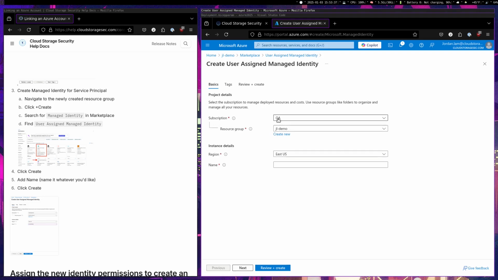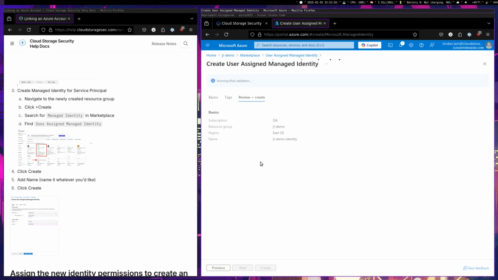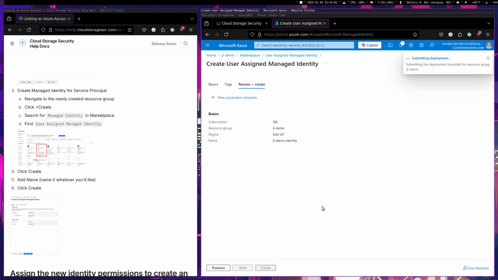Make sure your subscription and resource group are as expected. We've just created the JL Demo resource group, and our subscription is in QA. The region is East US, and I'm going to call this JL Demo Identity. That's going to validate, and let's create it.